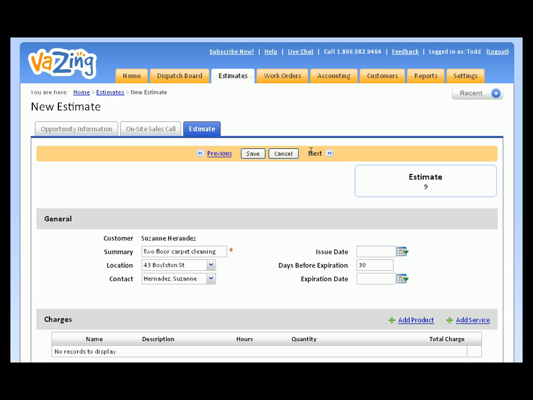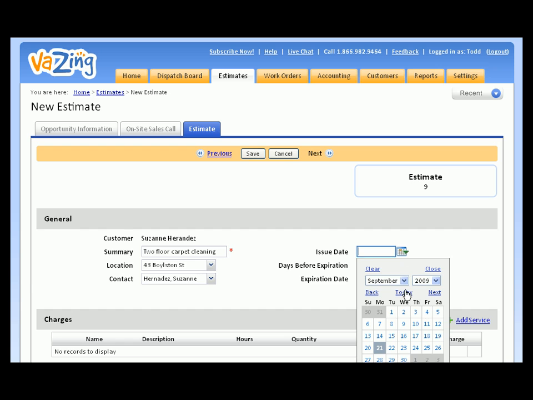Estimate tab. This page is where we're going to focus on building out the actual estimate. In the General section of this page, you can see that some of the information from the previous pages have defaulted, and then there's the issue date, days before expiration, and expiration date. Now the issue date is the date on which the estimate is provided to the potential customer. Since we're providing the estimate over the telephone, let's go ahead and select today's date from the calendar.